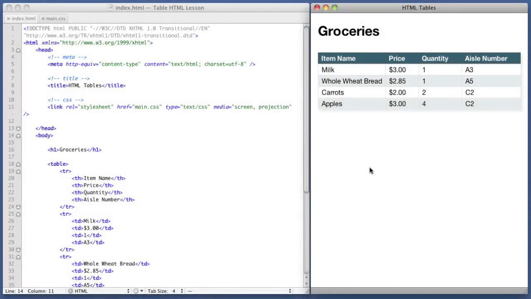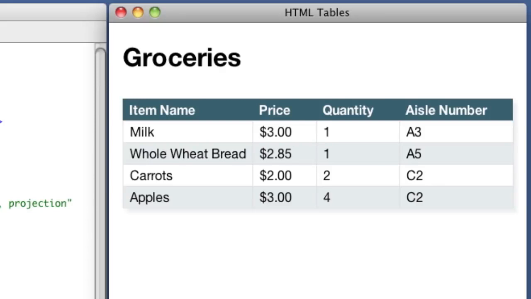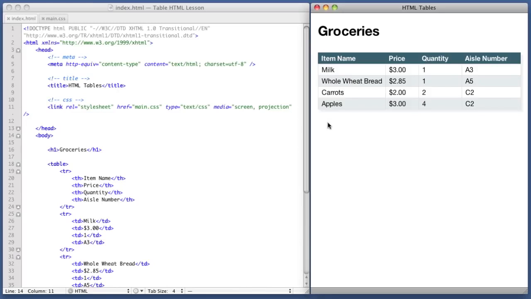Let's begin with a visual example. On the right side of your screen is the groceries table that I've created for this lesson. This table contains 4 points of data for each item. For example, our first item, its name is milk, its price is $3, we only want one of them, and it's on aisle A3 in the grocery store. 4 pieces of data for this one item. We are using a table to mark up this data in our HTML because this is tabular data. So the question becomes, what is tabular data?